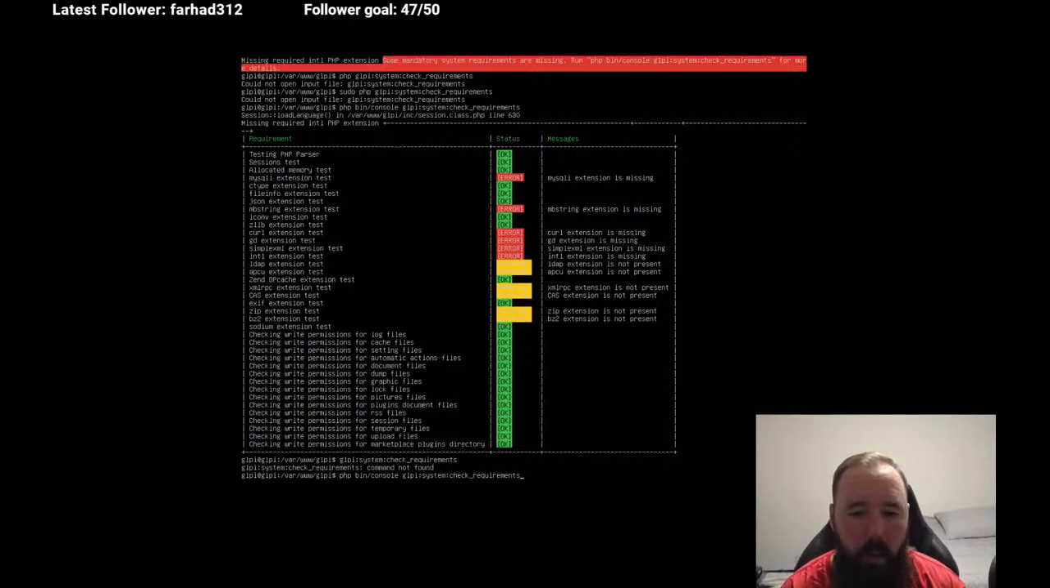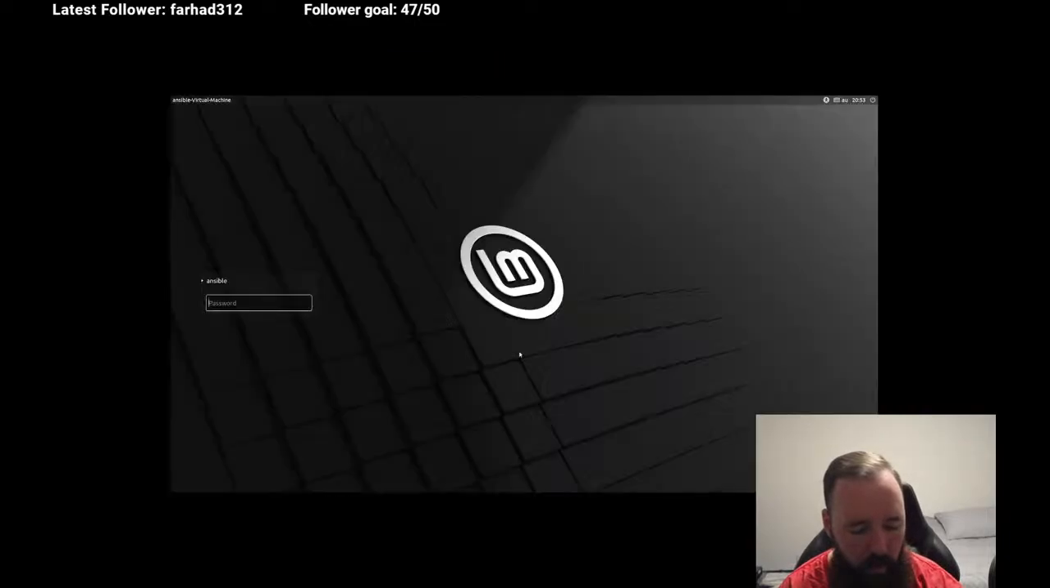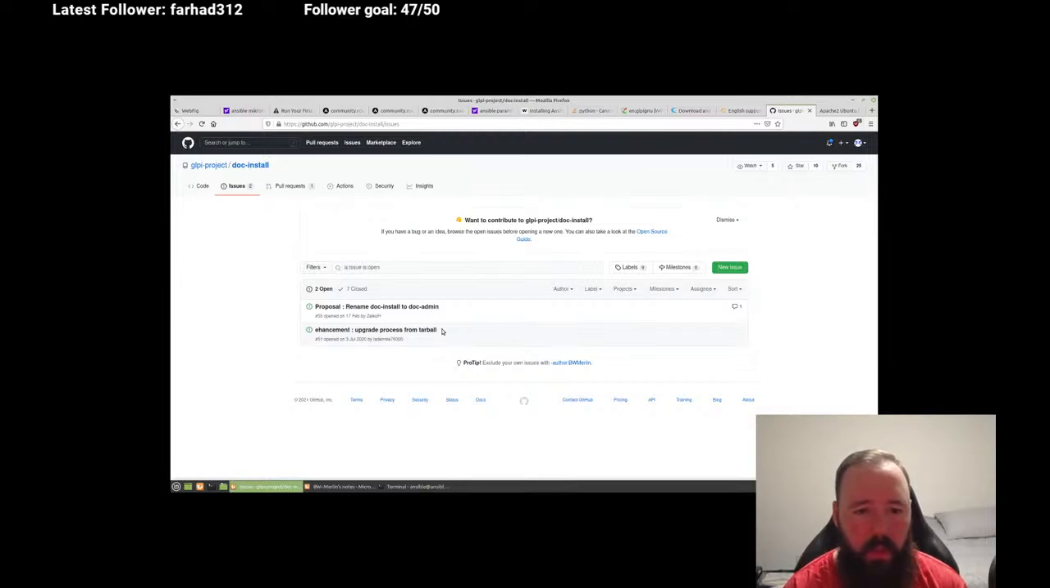Anyway, what we can see is there are some things missing here. So we've got zlib missing, curl missing, GD extension, and so forth missing. So our task for today then is going to be to install them. So I'm just going to log on to our answer block.